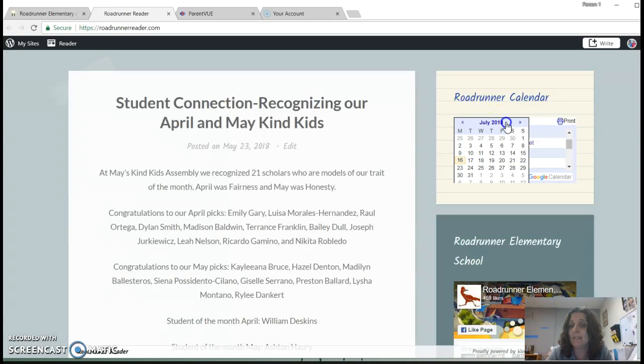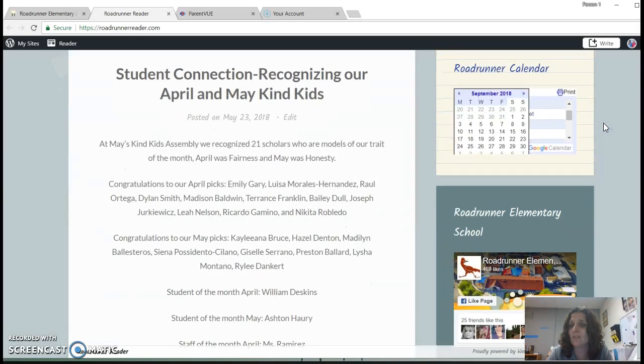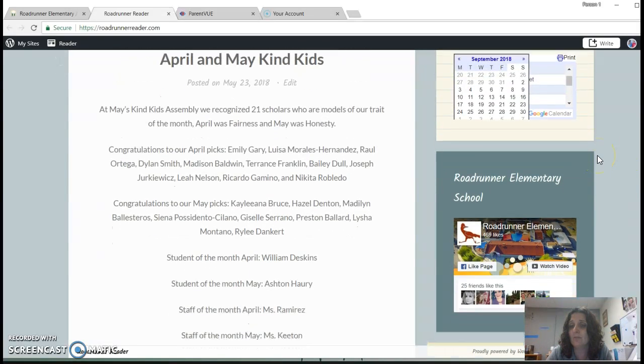You click on this little drop down box, you can just scroll to any month you want, month and day, and go through and see what we have going on. There's also a print icon, so you can print the calendars out. Please remember that some of our events do change as we get into the school year. If you're a Google user, you can also link it to your Google Calendar, and those events will come right up for you.